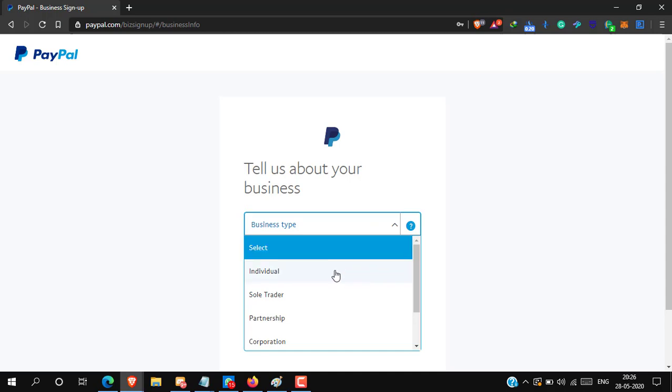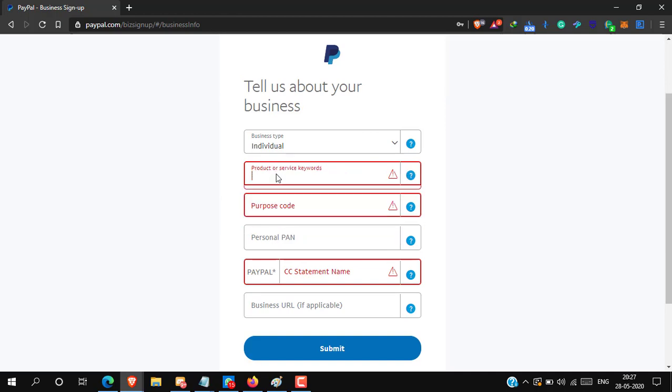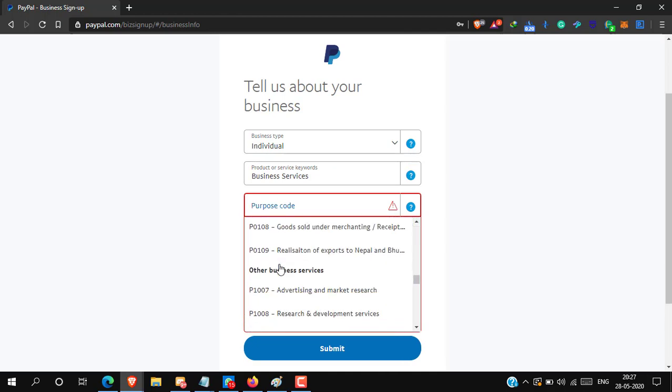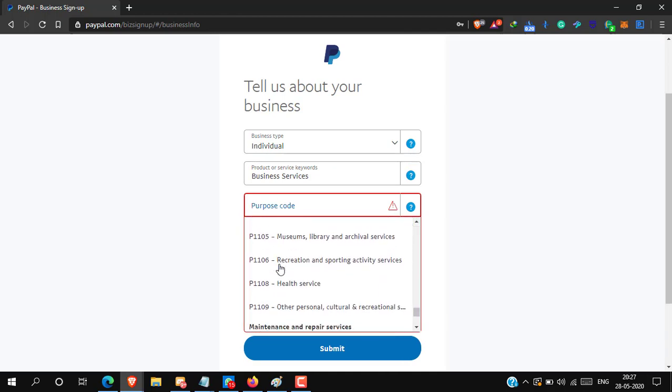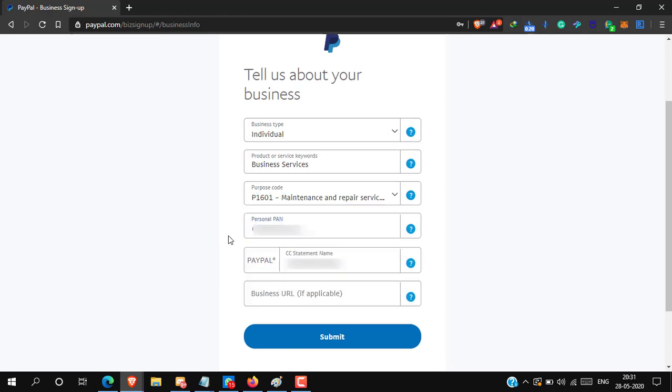Individual. In product service keywords, select any one from here. It depends on you. In the purpose code, select any one. It depends on you. Okay, now type your PAN number. In the PayPal CC statement name, type your full name without space. If you have a business website, you can type your website here and click submit.